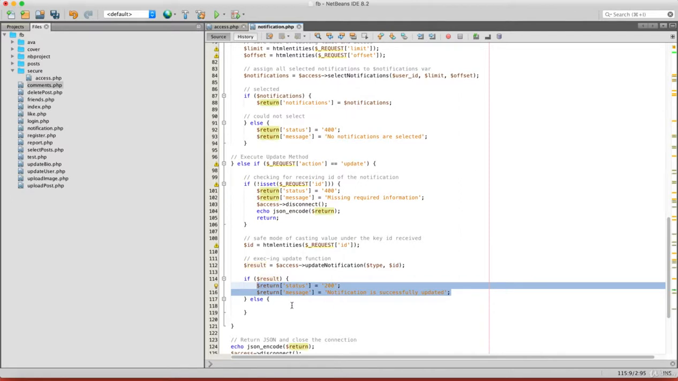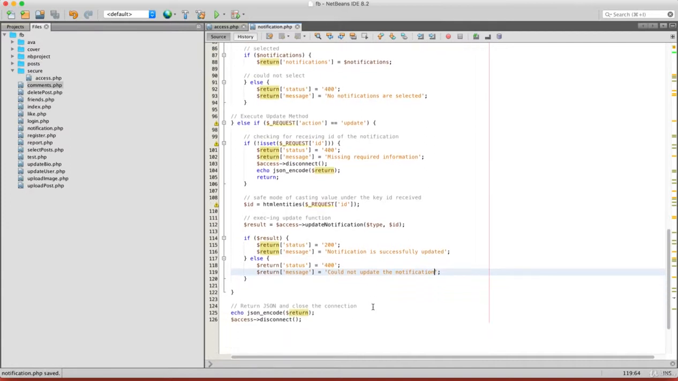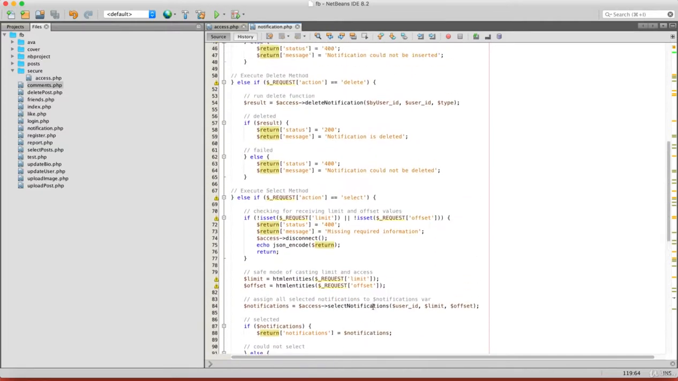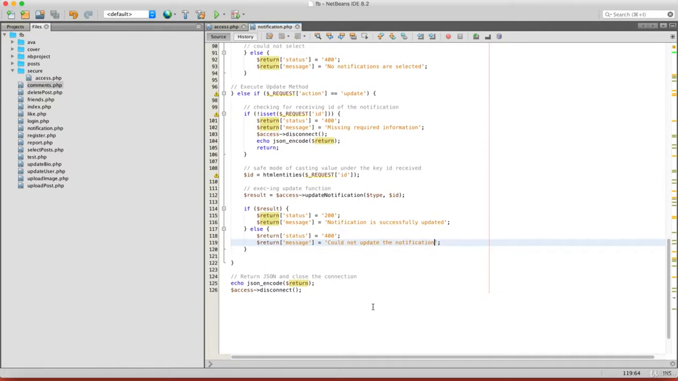Okay, the same for the else statement, we'll write 400 for the status, and here will be could not update the notification. Okay, this is what we do, guys. So this is the method which allows us to update the notification.